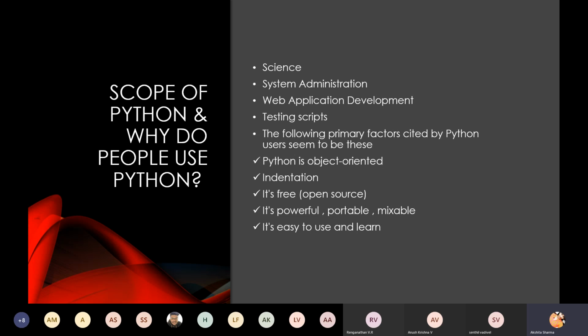Python has a huge scope. Python is used each and everywhere. We have Python in science, say bioinformatics. In system administration, we have it in Unix, WebLogic, and WebSphere. In web application development, we have Jython servlets and CGI, and testing scripts.